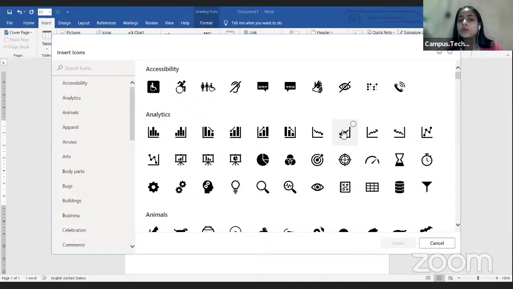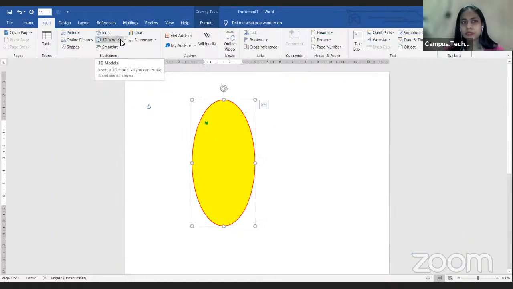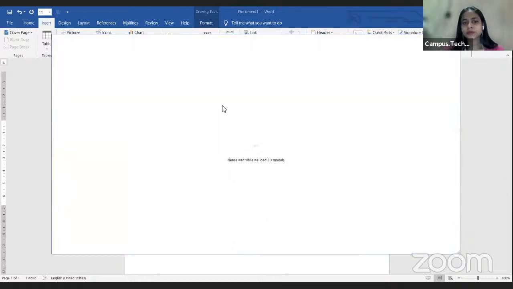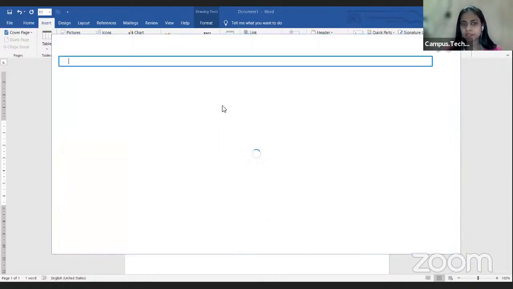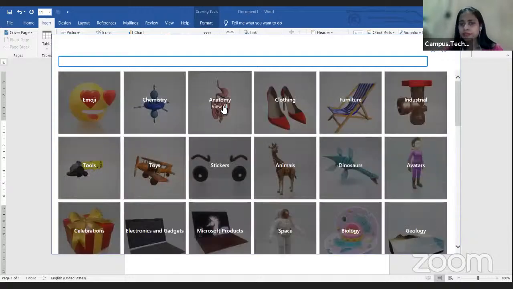Same way, you can use these icons in your Word document also to make other person understand your message using the pictures. Next comes this 3D model. Again, if you click on 3D model, you will be redirected to this window. There are a lot of 3D models like furniture, clothing, autonomy, stickers, toys, celebrations, products, space.